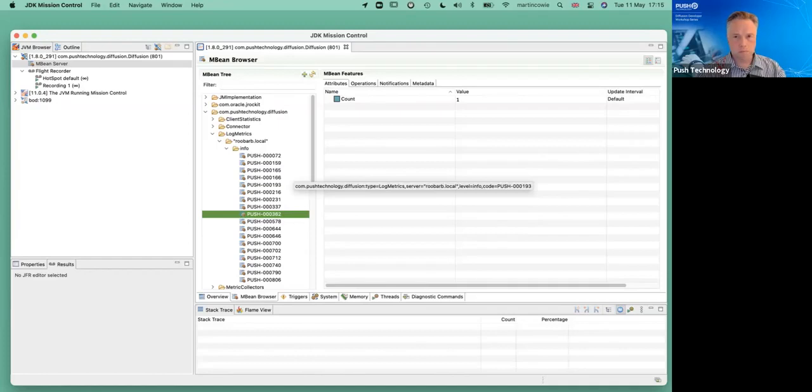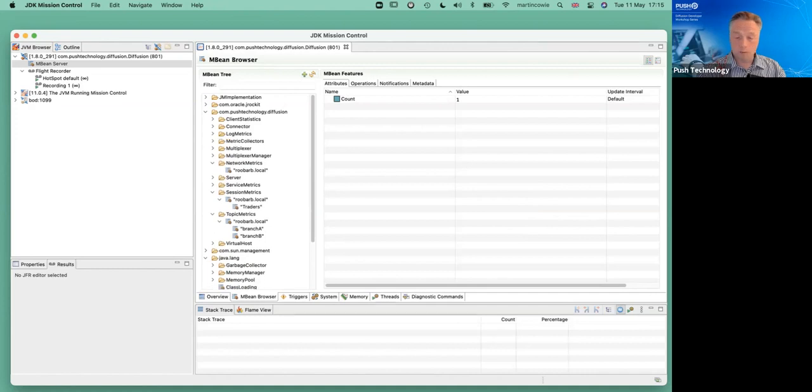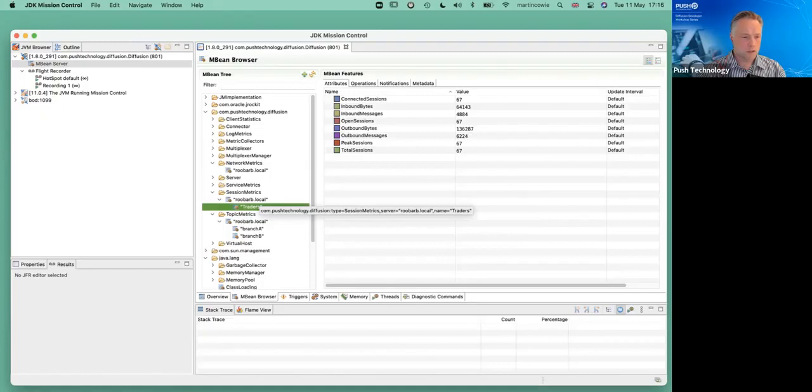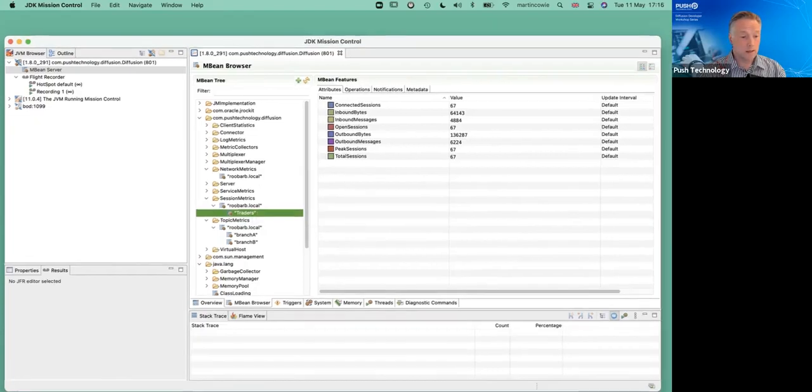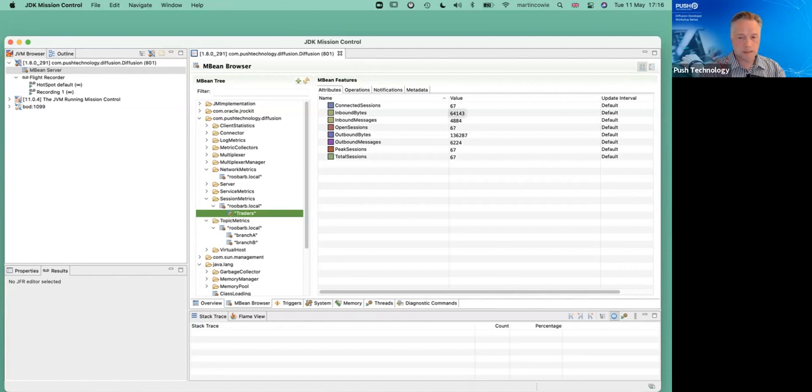Log metrics on its own is interesting, but what's much more interesting is the metrics that you get to decide. So we have on this server a couple of session and topic metric collectors. Let's have a look at this. We discussed earlier the traders session metric collector, and we can see the values right here. We've got 67 trader sessions connected to this box, and that's the number of inbound bytes and outbound bytes. And although we're grabbing this graphically here, JMX is open to coding. You can collect the information programmatically just as easily. So that's the traders metric collector.